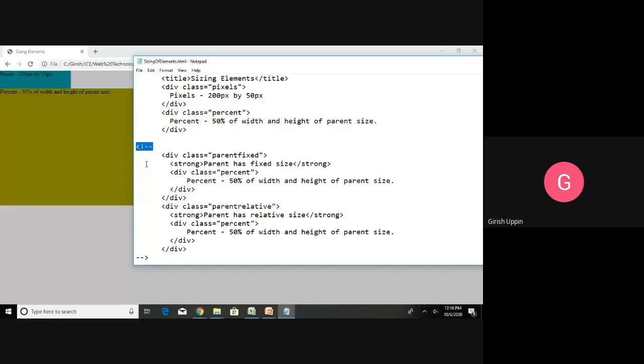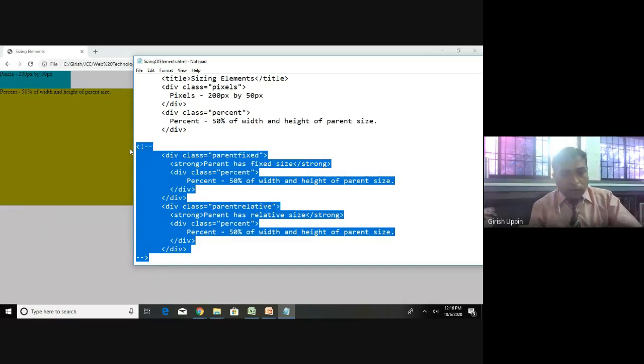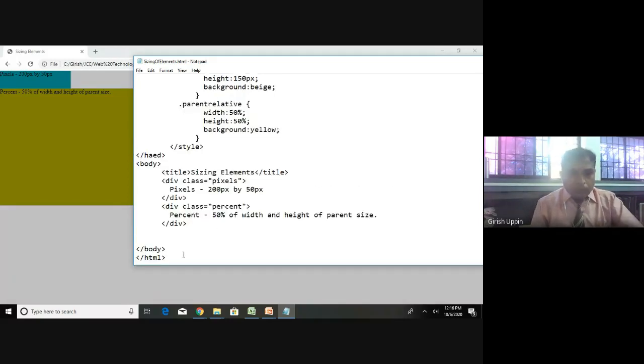So how to put an HTML comment: if you don't want certain HTML tags to be shown, then you put them as a comment. Like in any programming language, comments are supported, and similarly HTML supports comments. A comment begins with an open angle bracket, an exclamation sign, and two hyphens. Everything inside will be a comment, and the closing is two hyphens followed by a closing angle bracket. I will just remove it for now so that it doesn't confuse you. I have removed that.